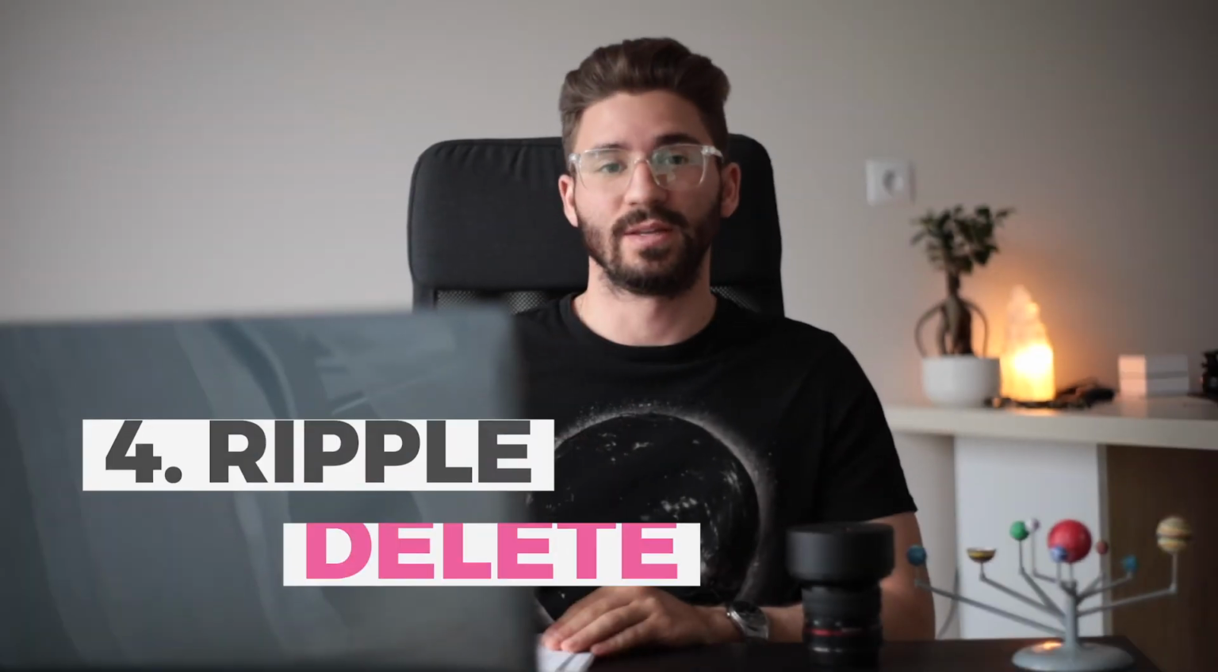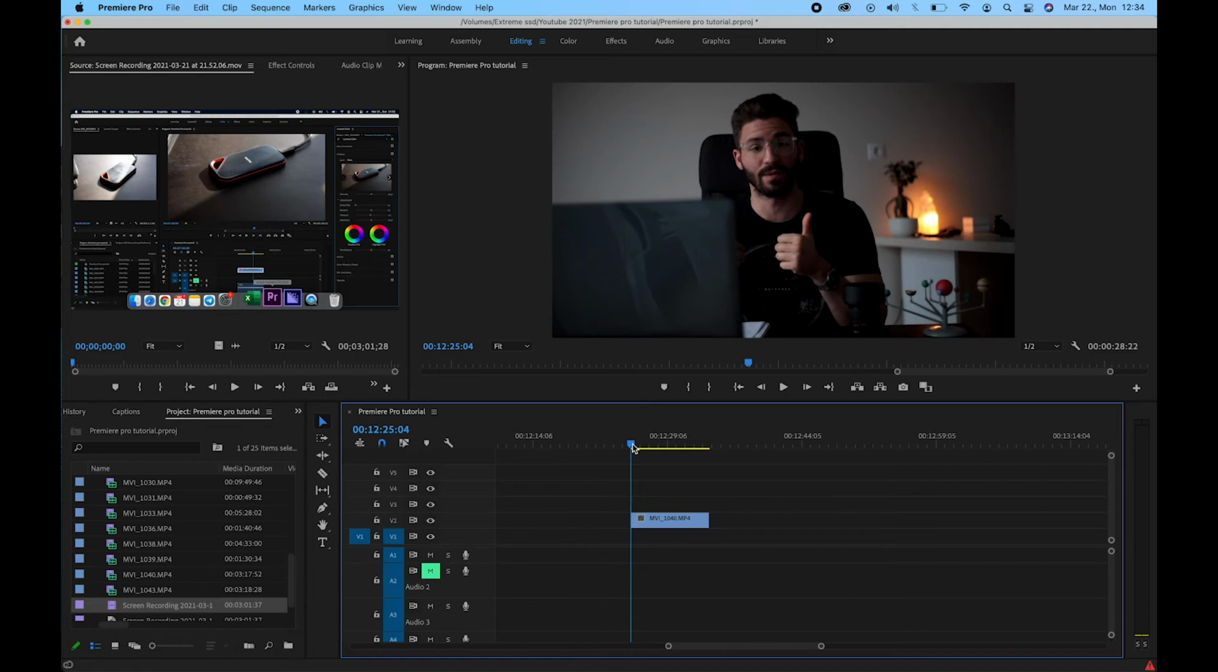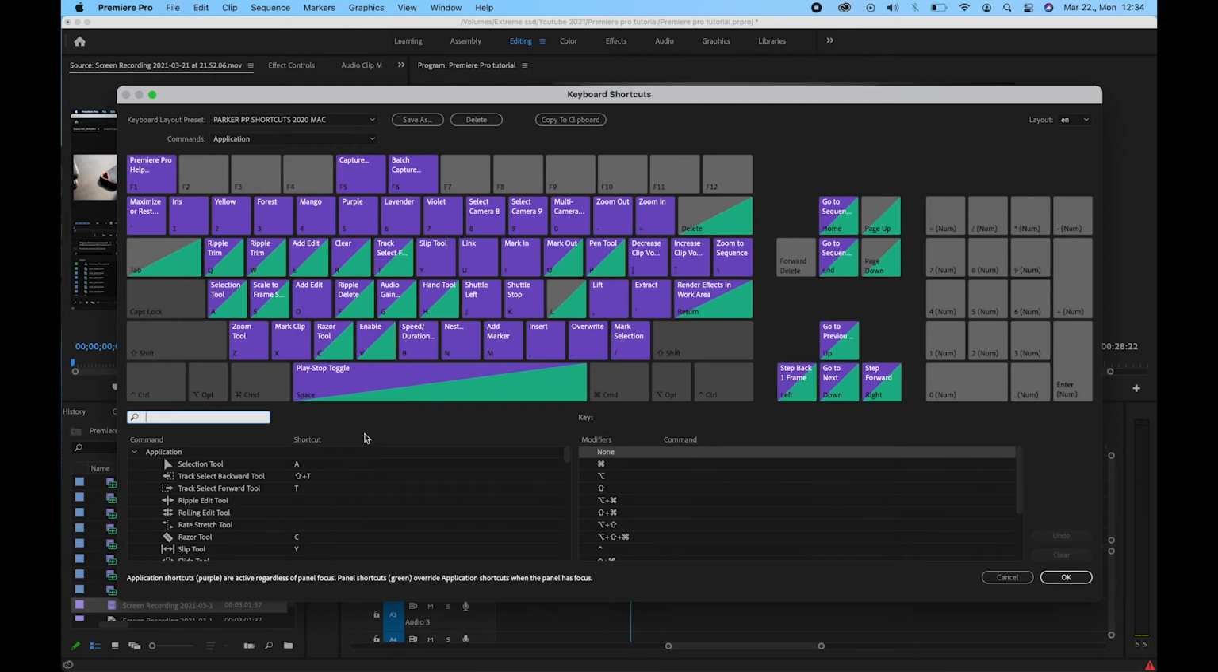The fourth one is ripple delete. Let's see what ripple delete does. I wanted to highlight this specific keyboard shortcut because it saved me so much time than nothing else, I think, in my editing process. First of all, you need to open your keyboard shortcuts, and I want to show you how to actually set a keyboard shortcut, which relies to my first tip. Here you can see that F stands for ripple delete for me, and I need to search for ripple delete. Here it is, ripple delete.